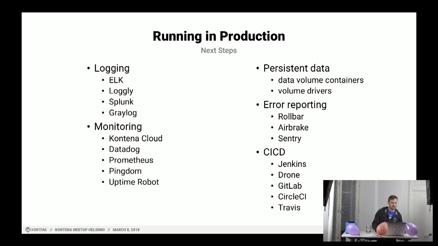With Kontena, you can use those stateful services, or Docker volume plugins. With Kubernetes, you have lots of options to use volume drivers, but at this moment, local volumes is not very supported. They are in alpha phase, so you have to wait a bit to get support for those. Then if something goes wrong, how do you get notified? You can use, for example, Rollbar or Airbrake or Sentry or whatever.